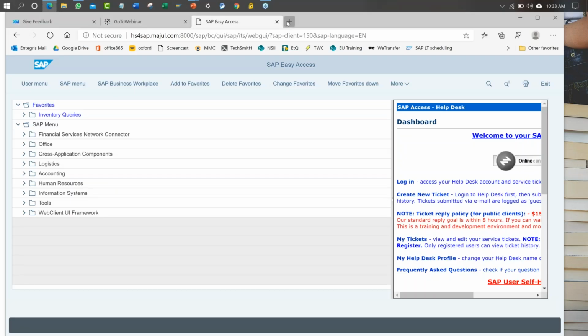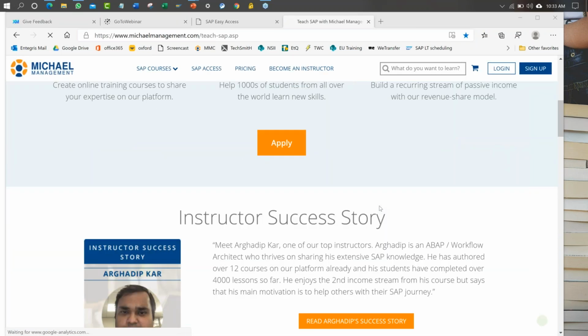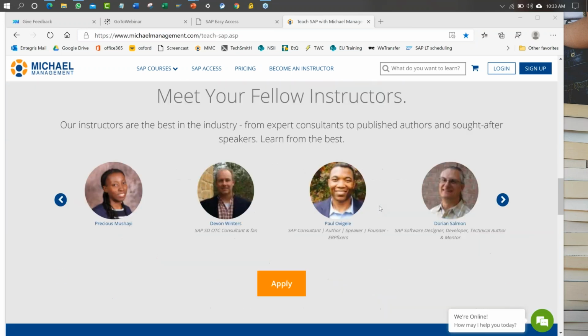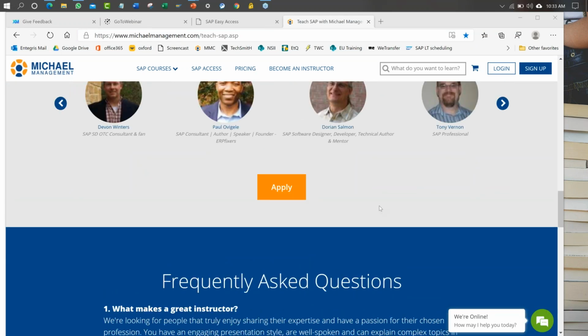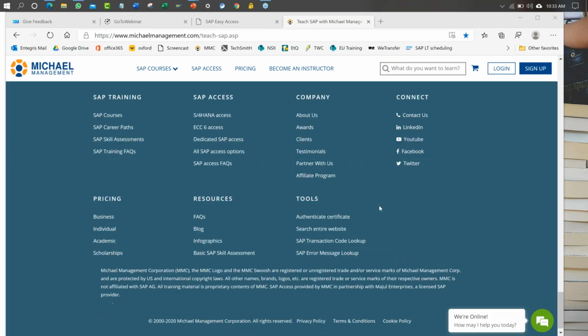Let me go out there real quick. Out to the MMC site. Okay, so scroll down to the bottom. There's the footer, and it's kind of to the right middle. Sorry, you have to go pretty far, all the way down. Yeah, it's the sitemap at the bottom.